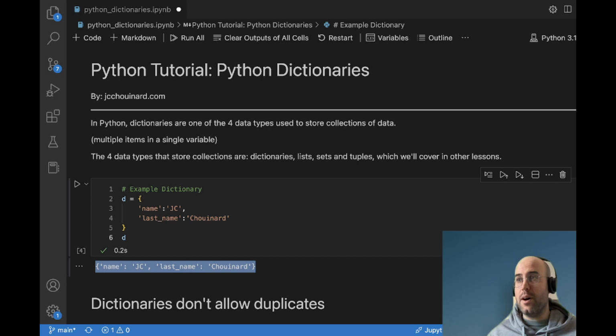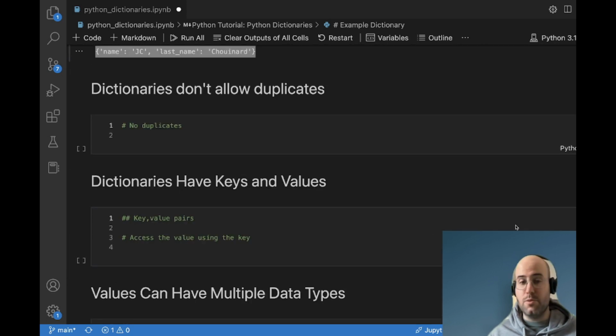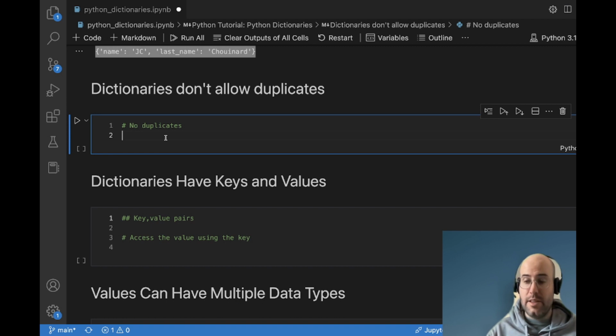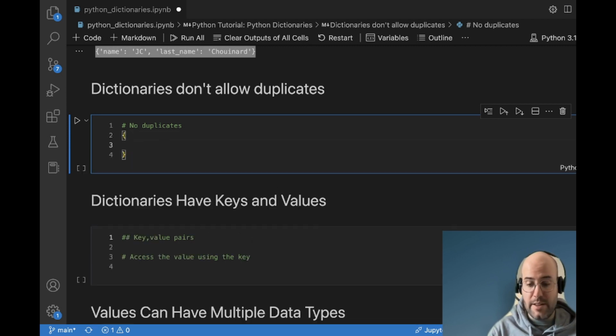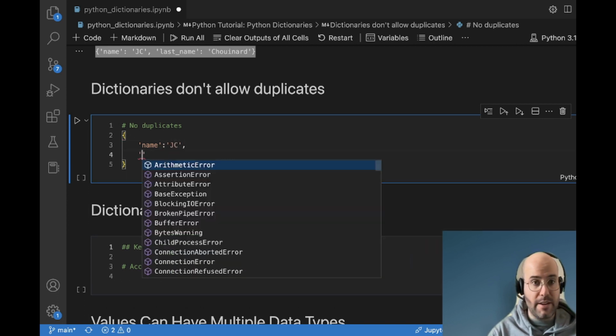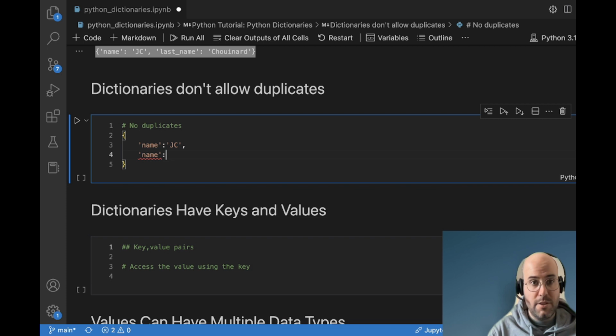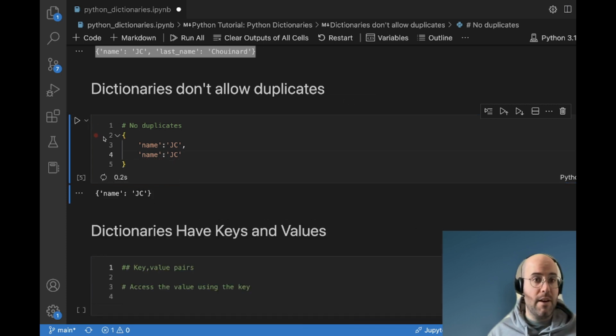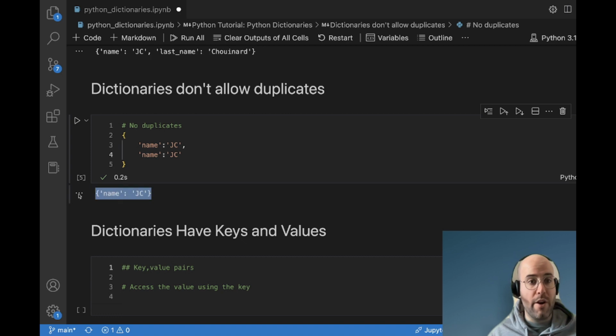One thing to bear in mind with dictionaries is it doesn't allow for duplicate values. So here, if I try to create a dictionary where my name is JC, and then I try to create another name, JC, we can see that only one of the duplicate values was added to the dictionary.